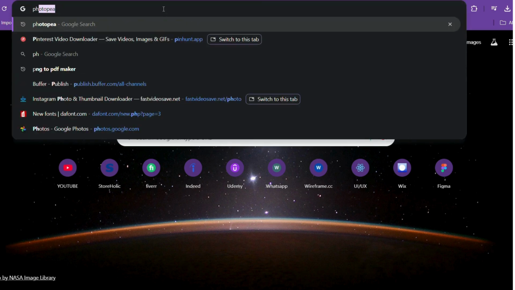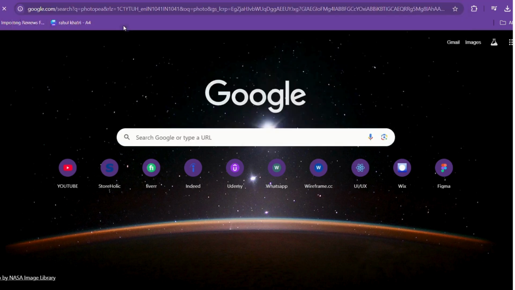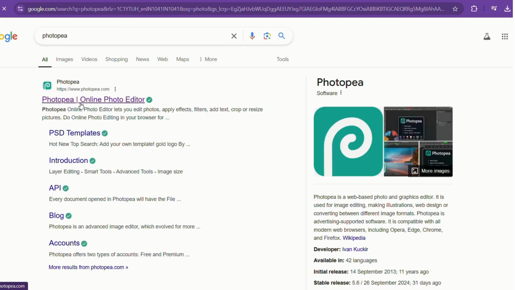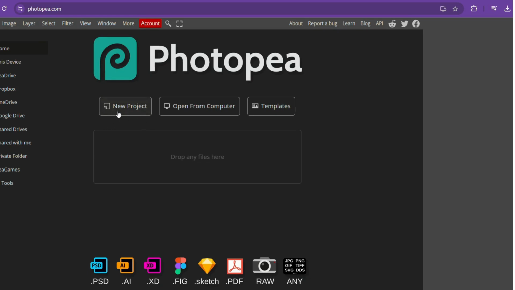Today we are gonna see how to make perfect. First, go to the photo P and it's totally free to use and no need downloads and all. So yeah, let's go to the new project and open the file.